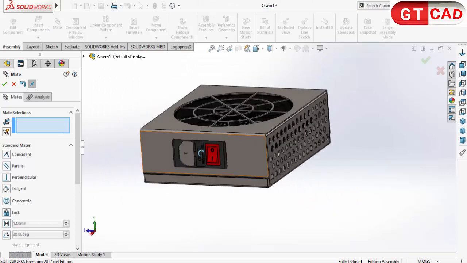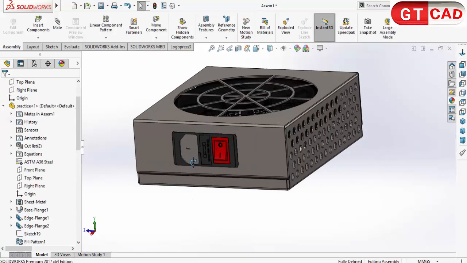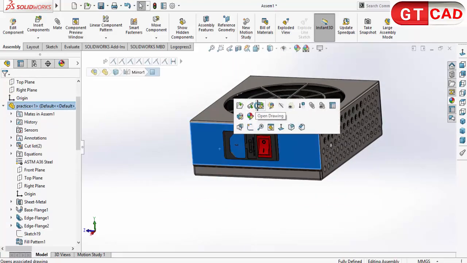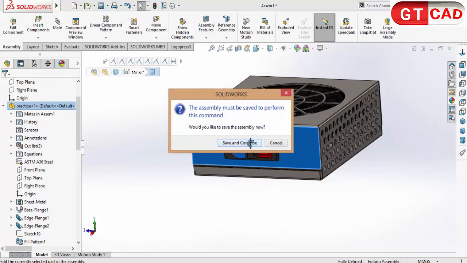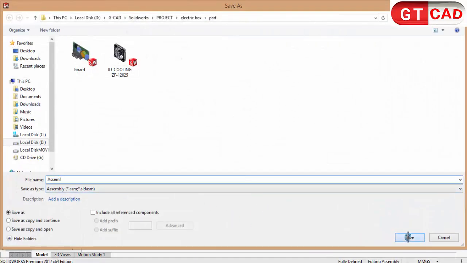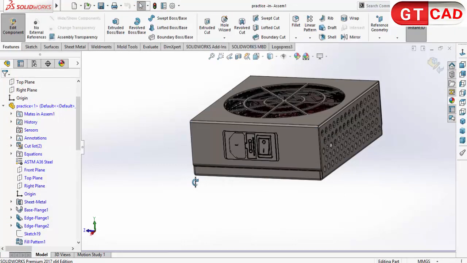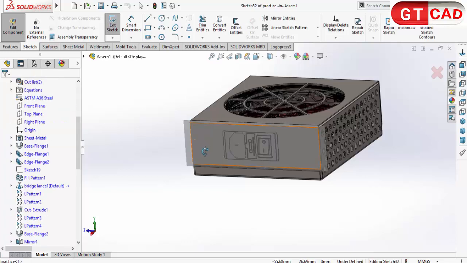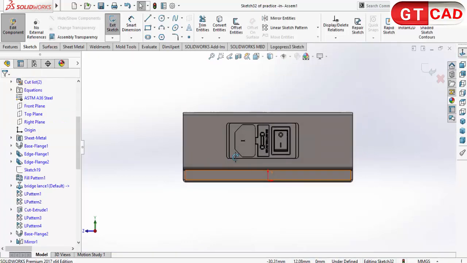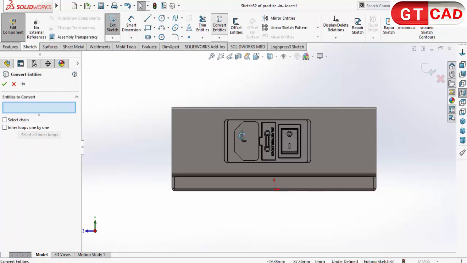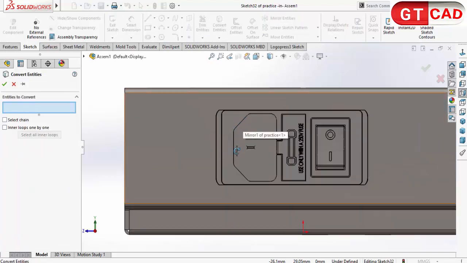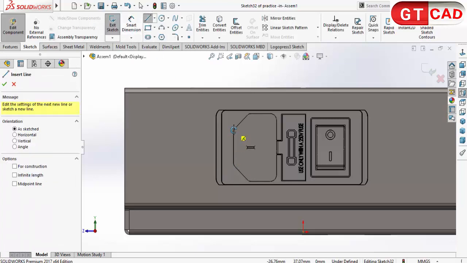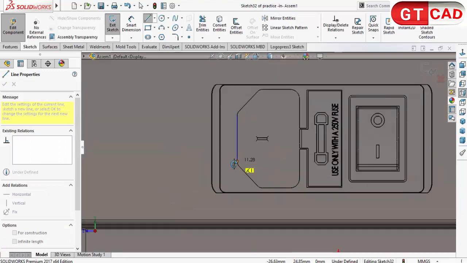Okay. I want to make a hole for our 3 connector. Sketch it. Okay, save assembly 1. Make a new sketch from this face. Use the convert entities, if it can recognize. Sketch it, zoom it.